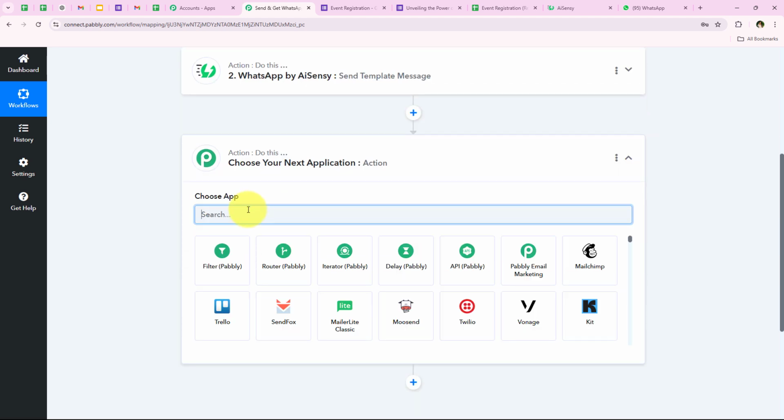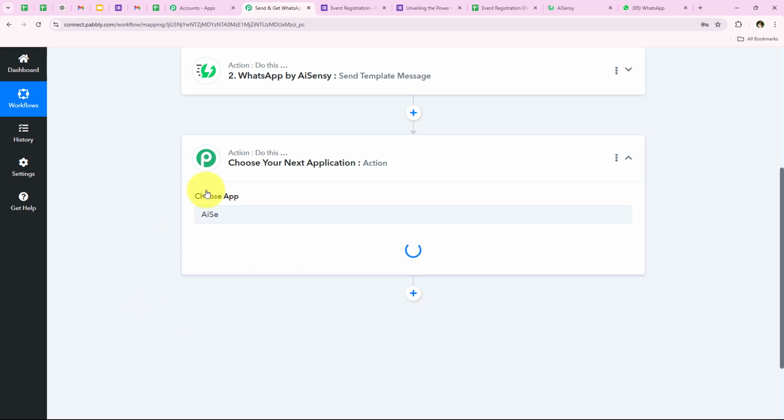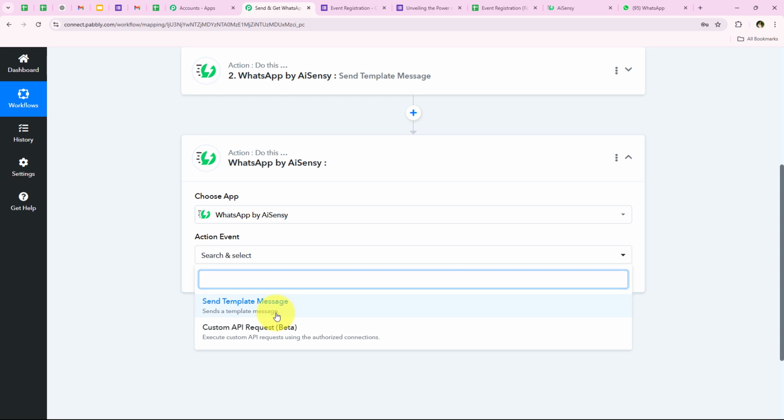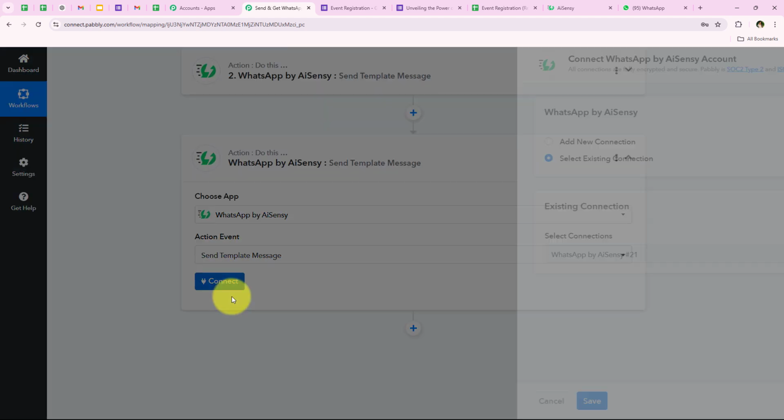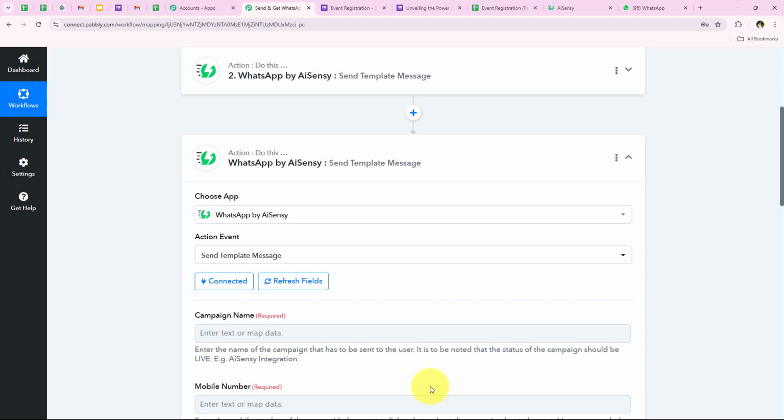And now for my action application, again, we are going to select AiSensy. So I'm going to look for it, and as you can see, it's the same. So again, we're going to do the same for the action event. We're going to select send template message and click on connect. Recently we connected our WhatsApp by AiSensy, so directly I'm going to click on select existing connection and then save.